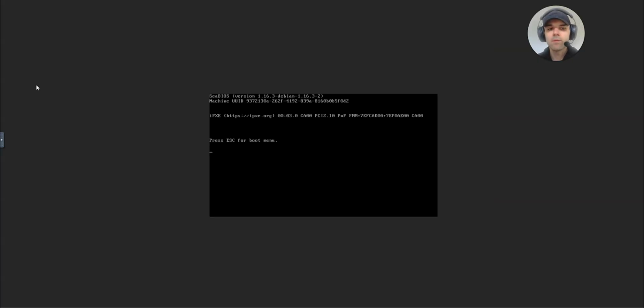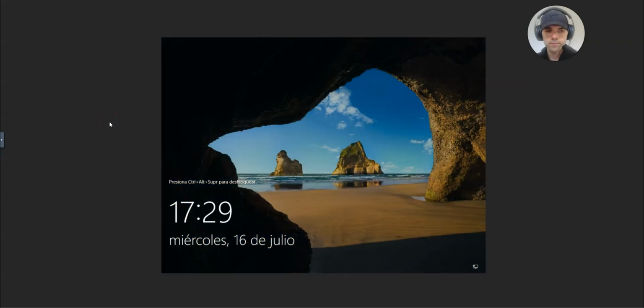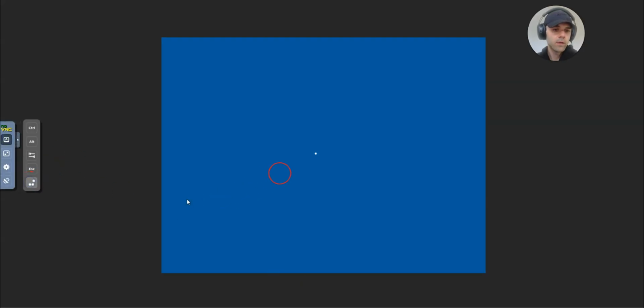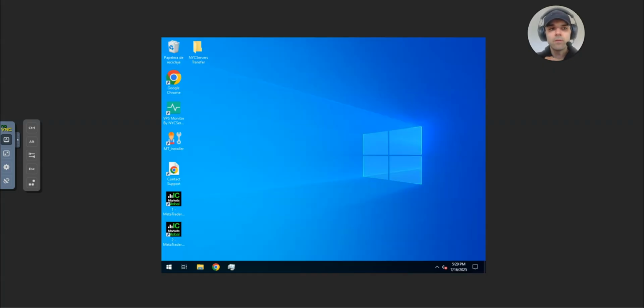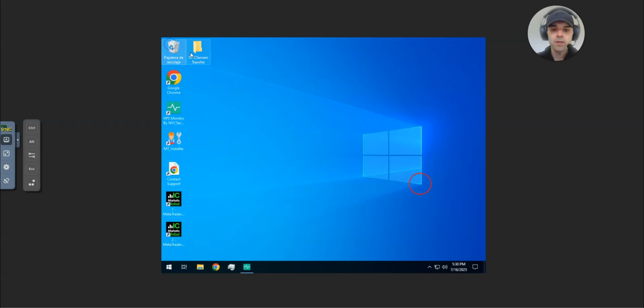There we go, the VPS is restarting itself. It's booting back into Windows. As you can already see, the welcome screen is in Spanish now, but I will complete the process by logging into the VPS. And as you can see, the system language is completely in Spanish.